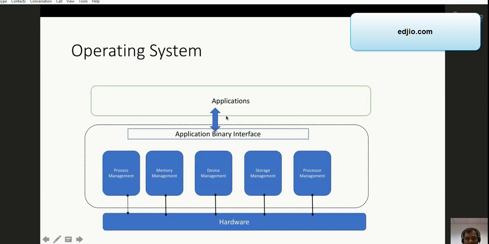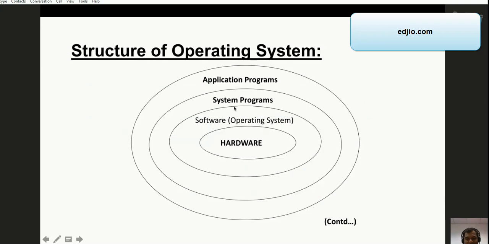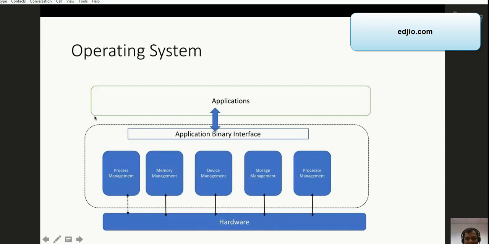So the gap indicates that the applications are using some interface. The interface is called the application binary interface. What is not shown in this diagram is the system programs. System programs actually close the gap. The gap that you are seeing between these two blocks is the system program interface. Is it clear? The system programs also run at the application layer only. If you divide the operating system into layers, this is the operating system layer and this is the application layer, where the applications will run on top of the system program.